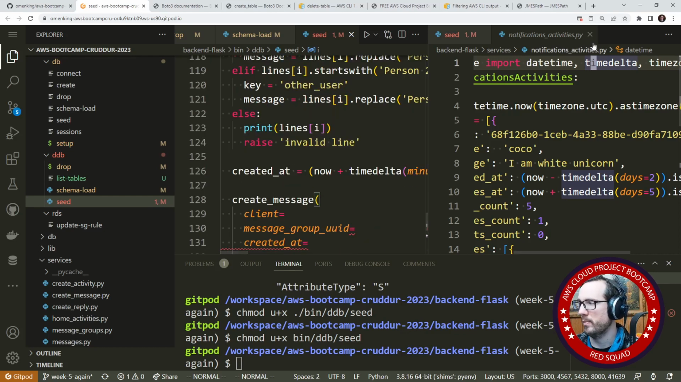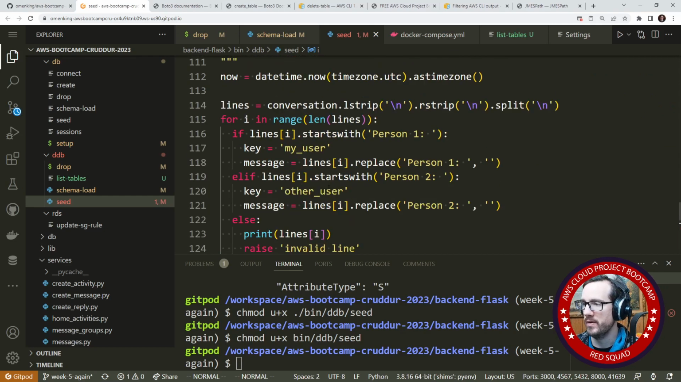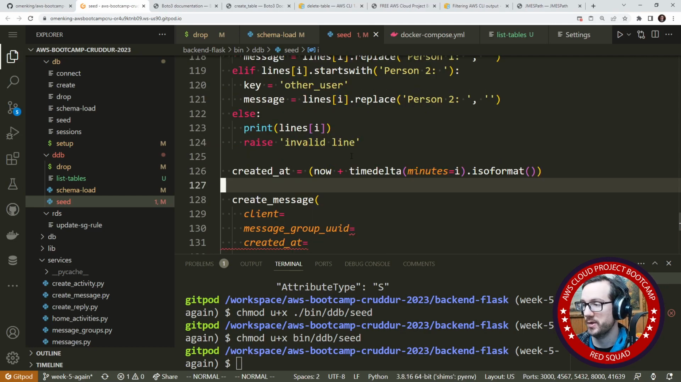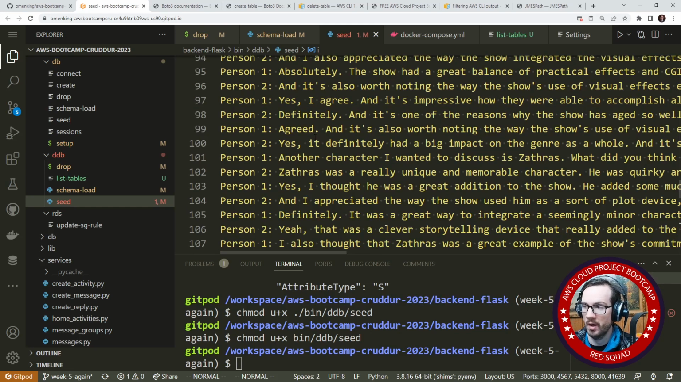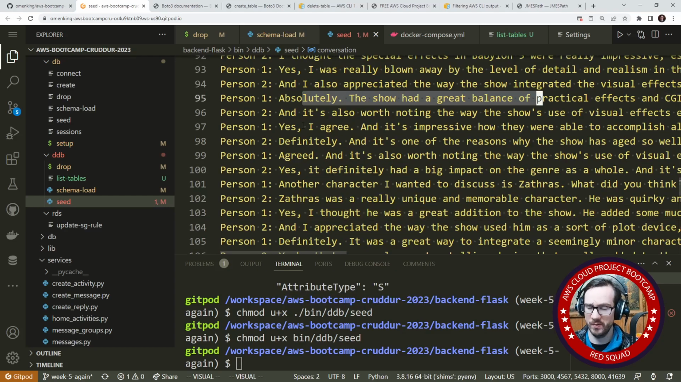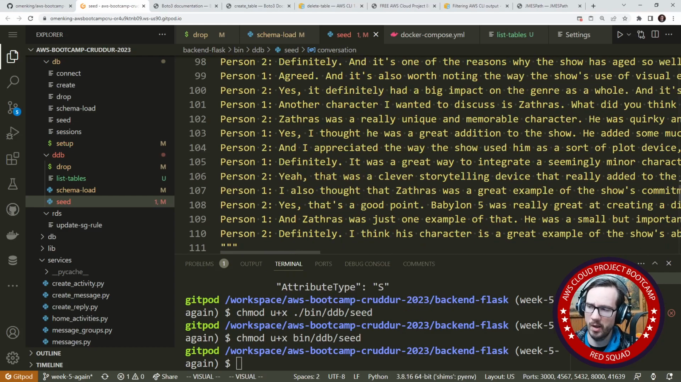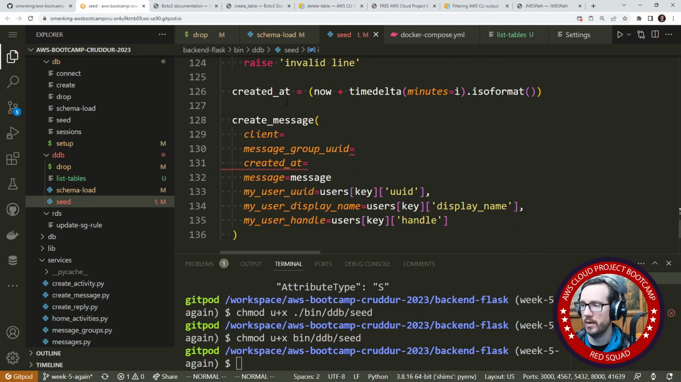But yeah, if we go down below here, now our now is just whatever time it is right now. And then this is iterating through each line, so it's incrementing it by 1 minute. And so the idea is that this conversation, this is every 1 minute difference here. Okay, so it's a very fast conversation. They're clearly writing 1 minute responses, so they're obviously experts on Babylon 5, but that's what that is doing there.